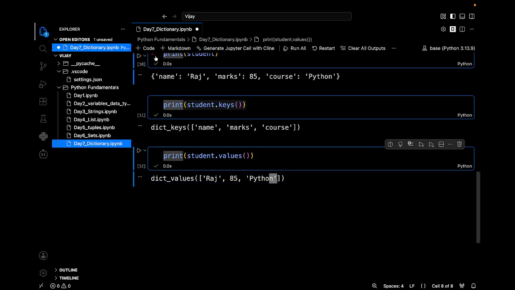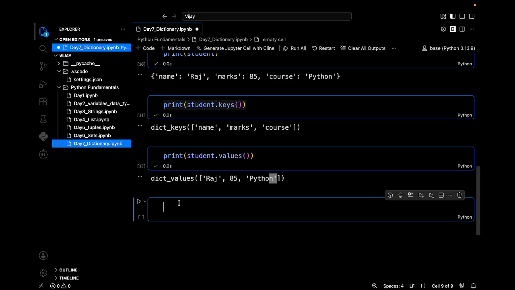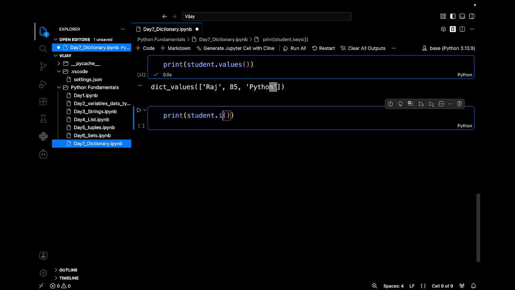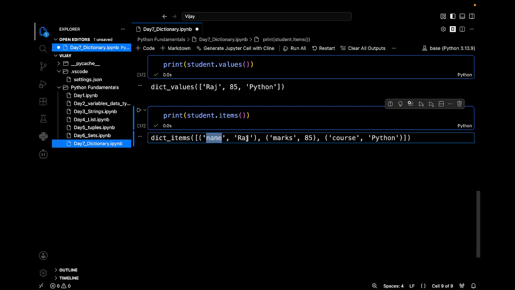Let's say I want to print key value pair. So it will be students dot items. So it will give me key value pair in the form of a tuple. Here you can see this is one tuple where name is the key, Raj is the value for that key. So in that format, it will provide me the output.